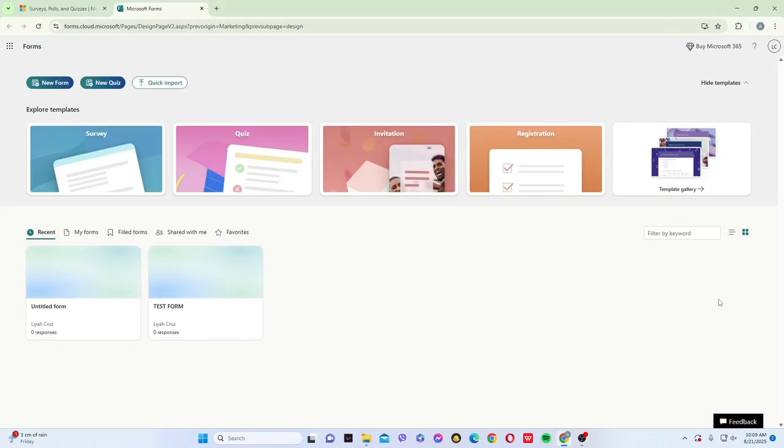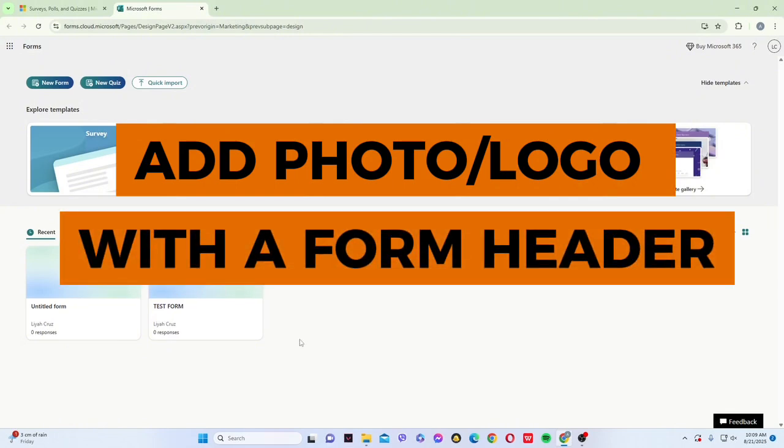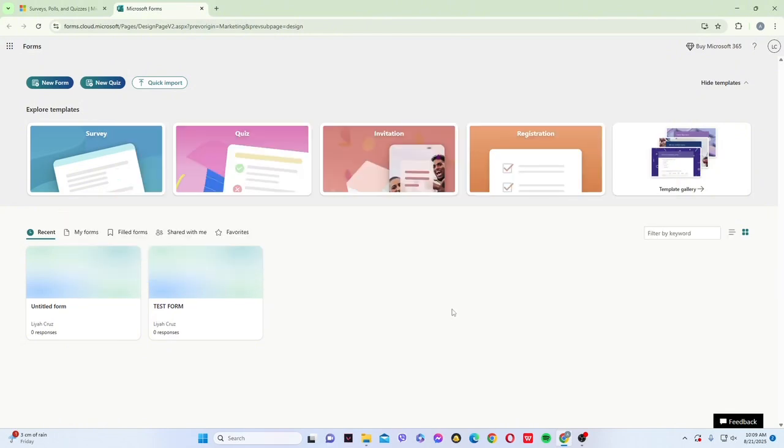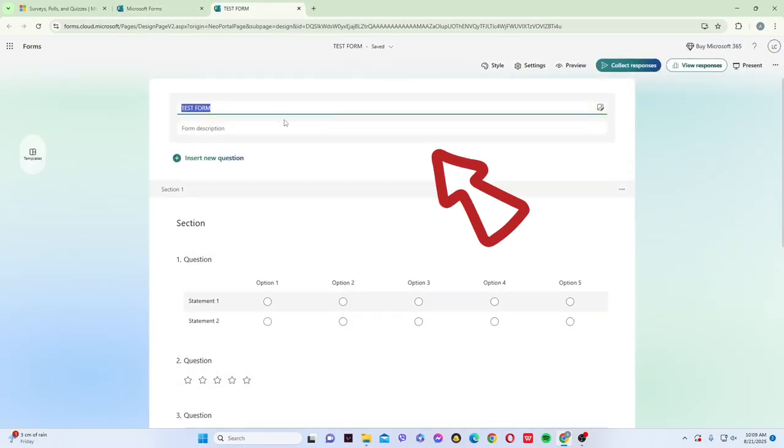Hey guys, in this video, I'll show you how to add a logo or a picture with the form header in Microsoft Forms. First, go ahead and log into your Microsoft Forms account. Once inside the dashboard, just go and select the form where you want to add a photo or a logo.